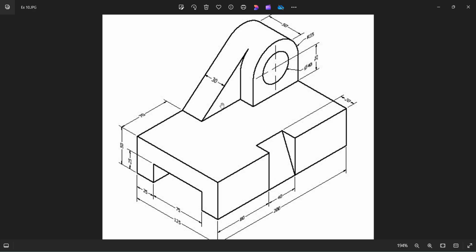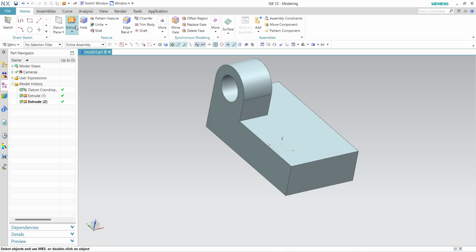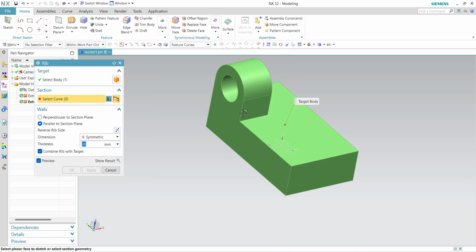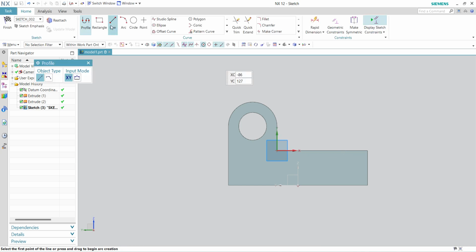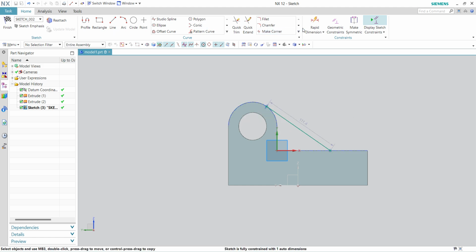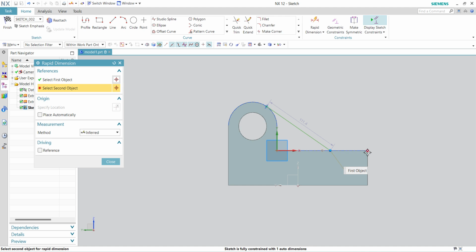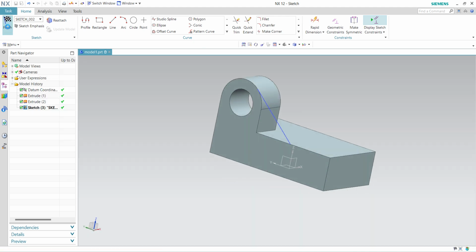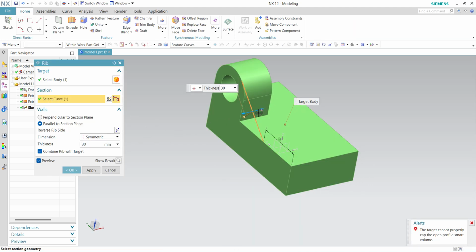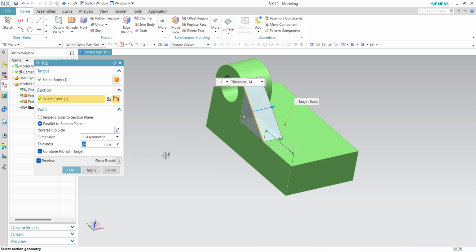Next there is a 30 mm rib. Here go to more, select rib, select this surface, select line, create one line, give the dimension here to here 70. Finish sketch. So here both sides symmetric is there, we required only one side. Reverse this 30 mm. Okay.